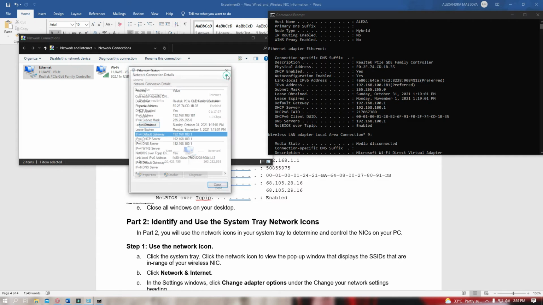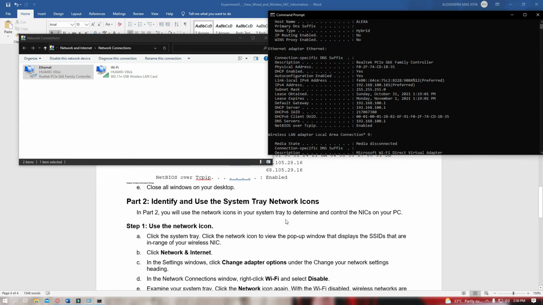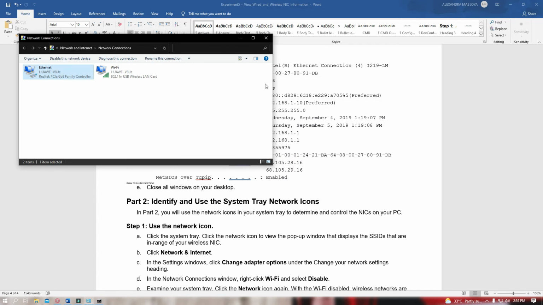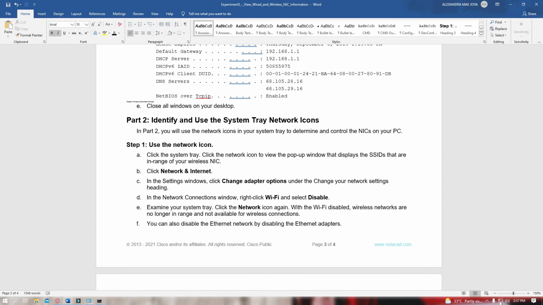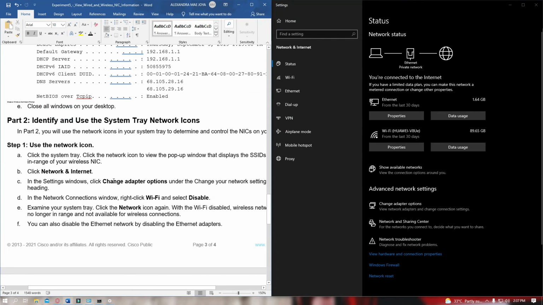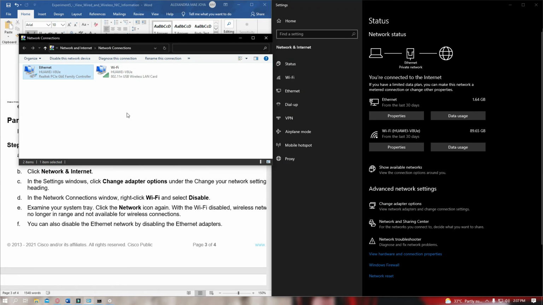Now part 2, identify and use the system tray network icon. We need to use the network icons in our system tray to determine and control the NICs on our PC. So we need to click on the network icon in the system tray here, and click on network and internet settings. In the settings, click change adapter settings, and this popped up again. In the network connections, right click Wi-Fi and disable it.